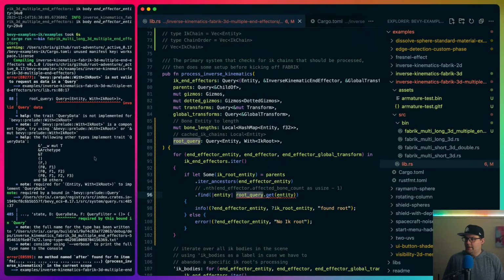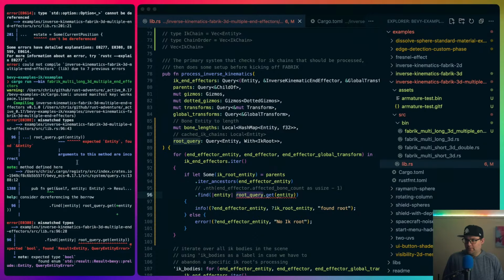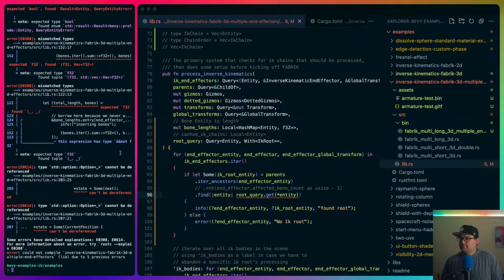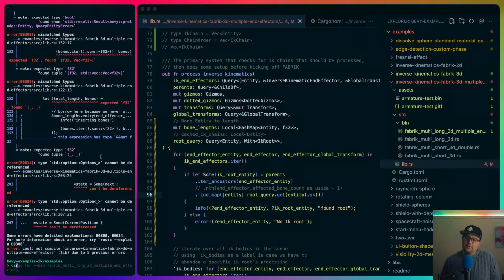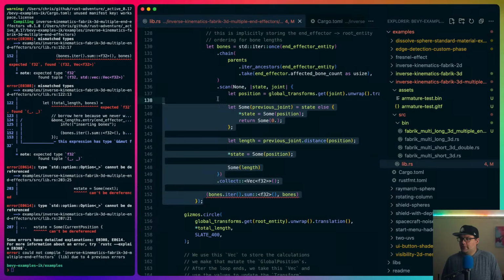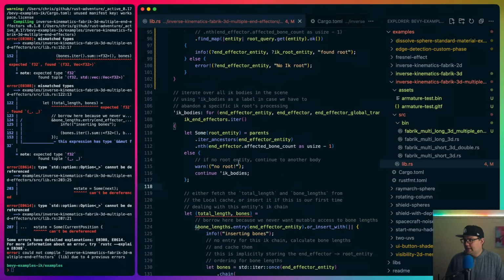Root query here should work. What's the problem with that? Yes, expected entity found entity. And then there was another one that, oh, this is the result. So this is dot ok. So we don't actually care about the error. And I guess we can find map this and we get to use that. And then find map means that it wants a reference instead of an entity. Cool. So now there's all these other things that are going wrong down here, but that's fine.